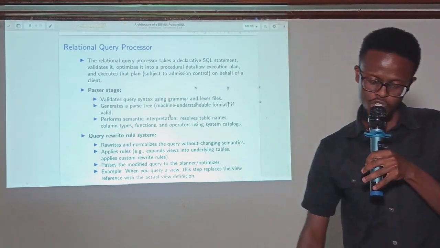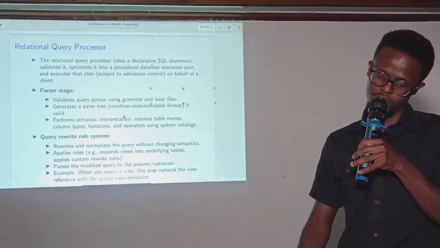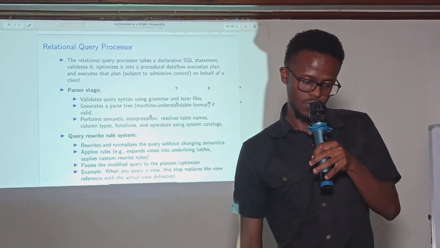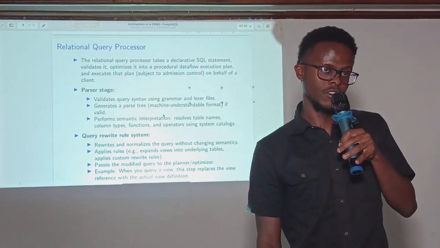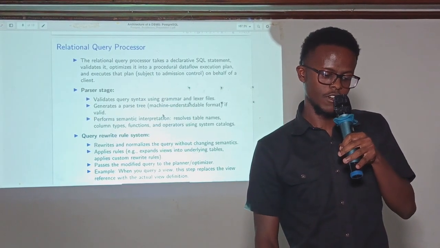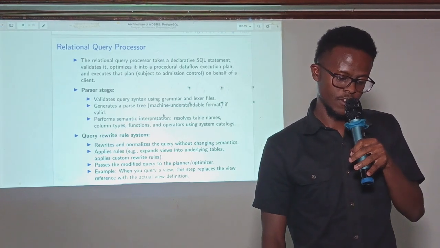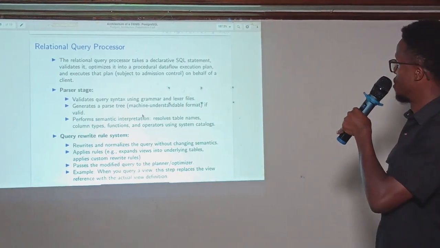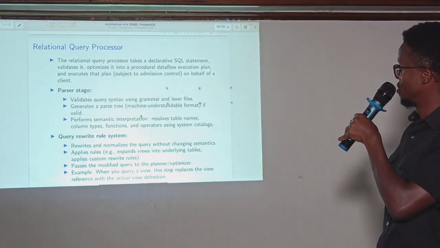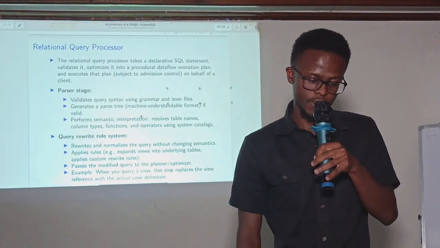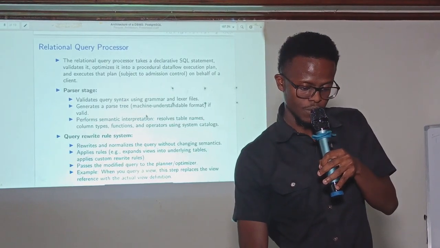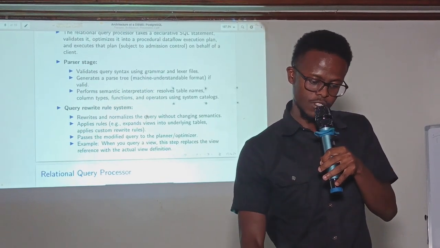So the next stage: we've spawned a process, so now we go to the query processor. This is where the query is processed. Several things happen here: validation, parsing, optimization, and then the execution phase. So there are several stages here.